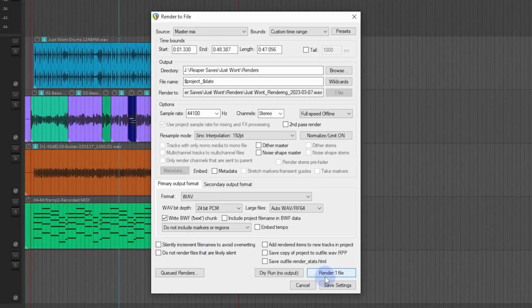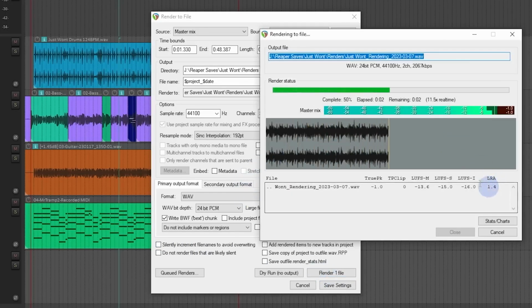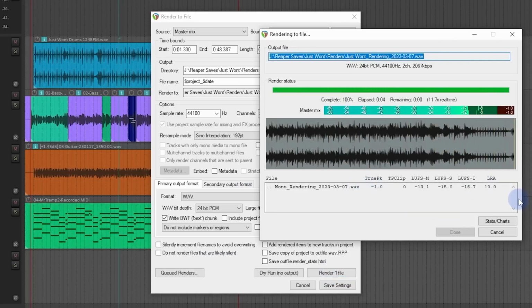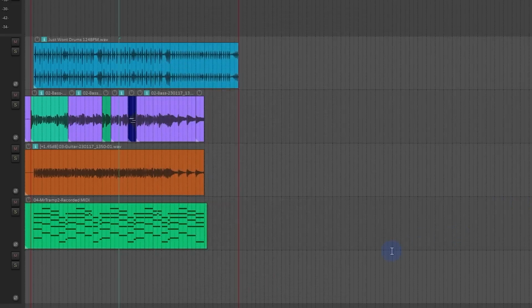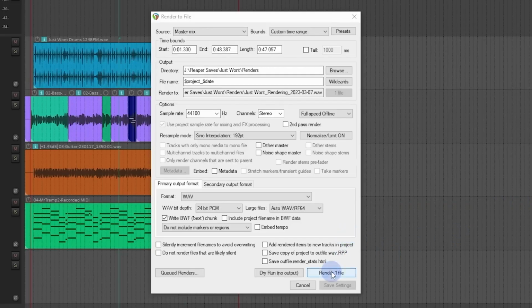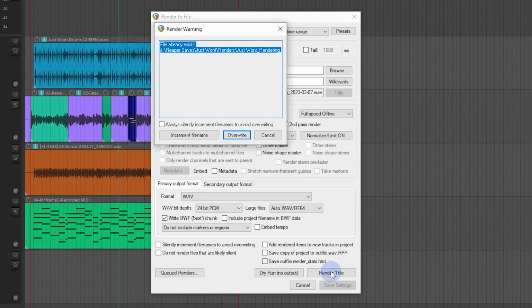Now, it does come up with a warning, but if you're not paying attention, that's pretty easy to do. So, for example, if I render this out, you'll see that it's going to give me all kinds of loudness information right here, which is very useful. And once it's done, you can close that. But if I go to render this again without changing the file name, Reaper's going to come up with this little warning and say, that file already exists. Do you want to overwrite it? Do you want to increment? And you can select this to always silently increment file names to avoid overwriting if you find that useful.